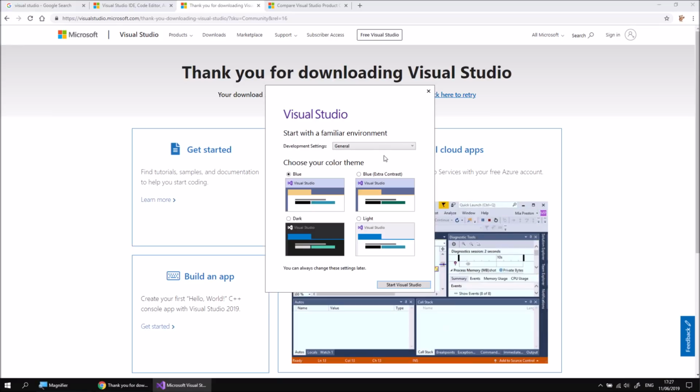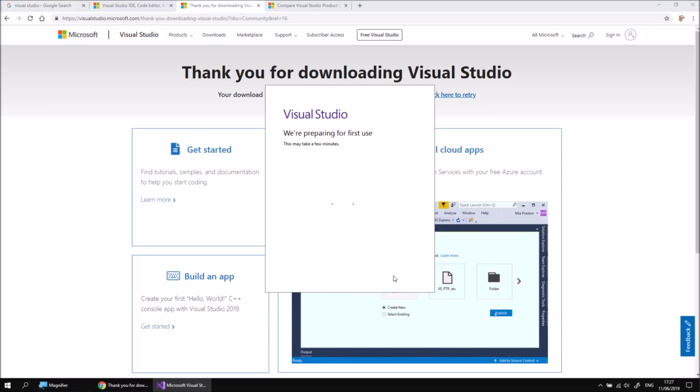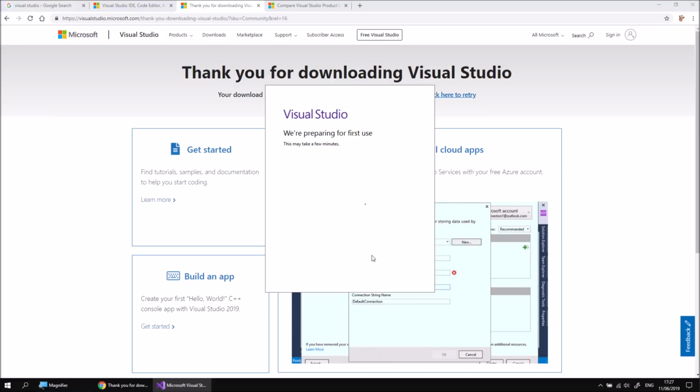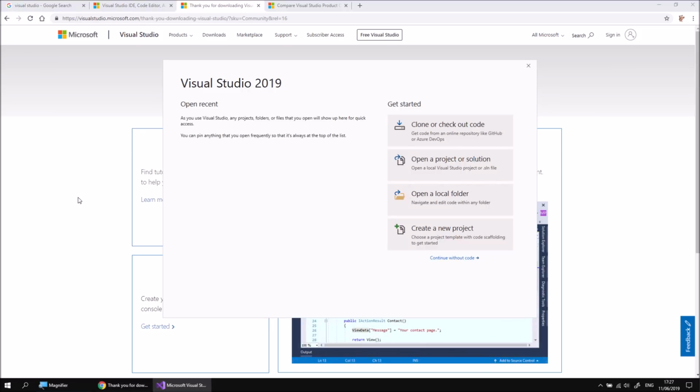We get to pick a particular theme for the application and choose a particular set of development settings. General will be more than fine for our purposes. So at this point, I'm just going to click the Start Visual Studio button to actually open up the application. Again, this may take a little while the first time you do this, just to prepare the application for first-time use.